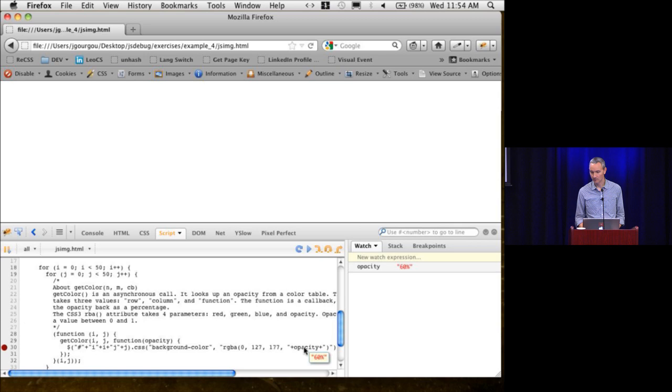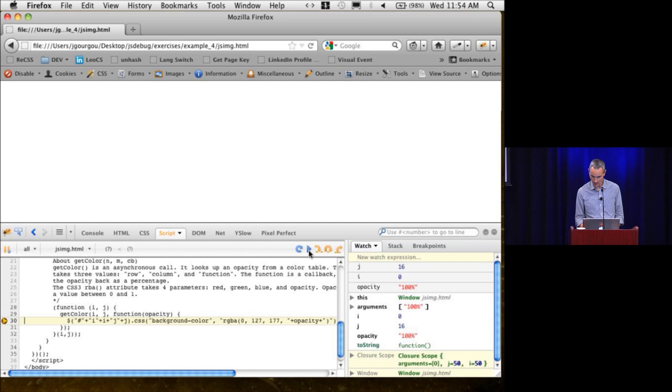What are I's and J's? So I's and J's are 0 and 1. If I step, here's another example of watching. So I can do watch I and watch J. And if I step, or if I run again, I is 0, J is 16, 2 and 17, 0 and 15. So yeah, something's getting clobbered.